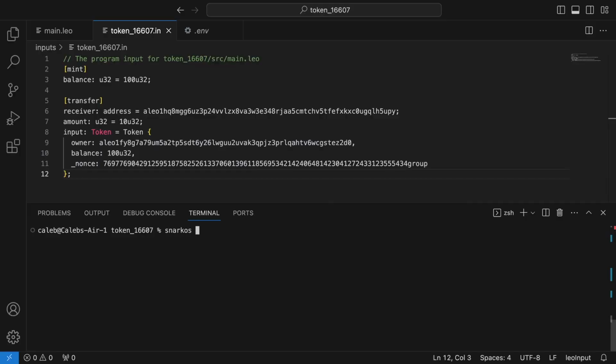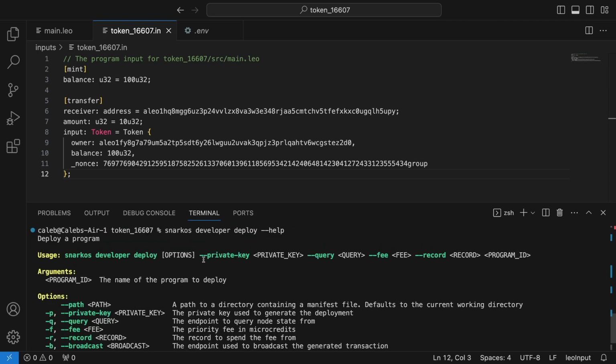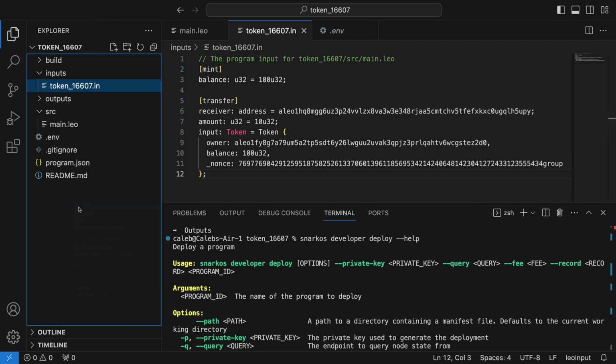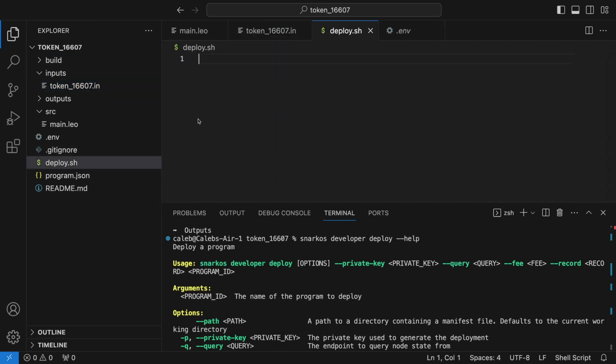To deploy an application, you'll use snarkos developer deploy, and I'll use --help just so we can see what this is going to look like. You'll pass in some of these additional values. Just to make it easier to fill this out without having to get it perfect in the terminal, we will create a script. We'll create a new file, which we can call deploy.sh. The first thing we're going to do is create a name based off of our application name. So app name, we'll say token_16607, update according to whatever yours is. And then we'll also have our private key, which is going to be needed to craft the deployment in this command.